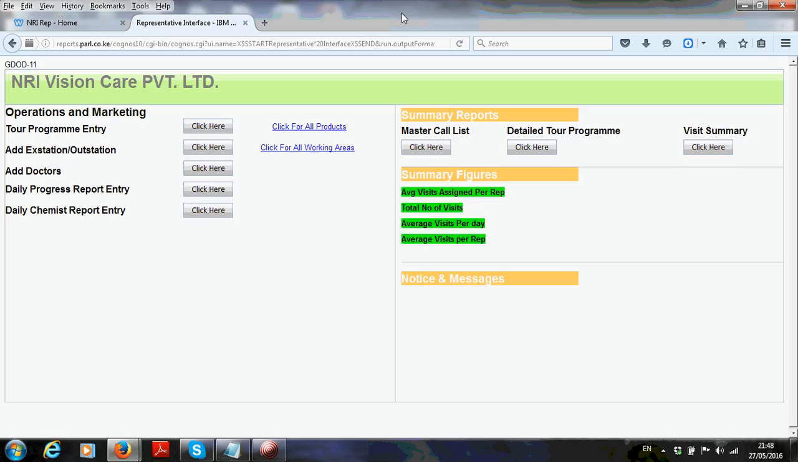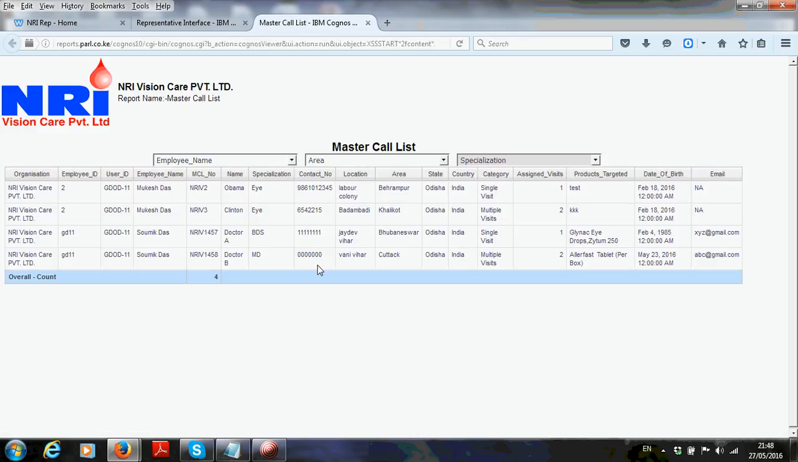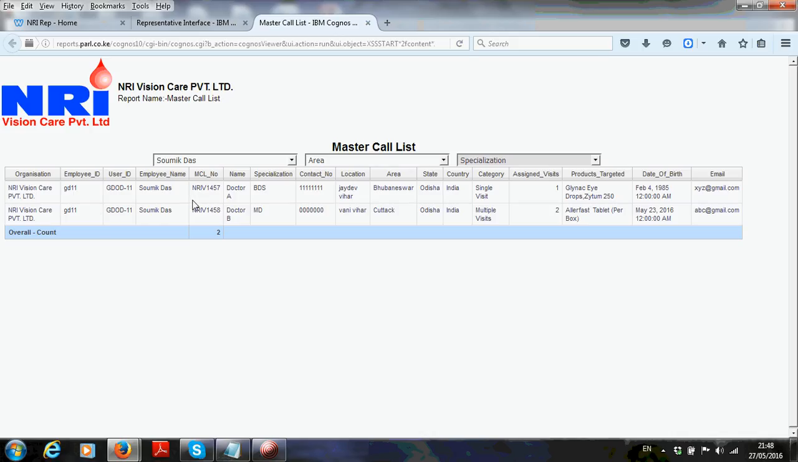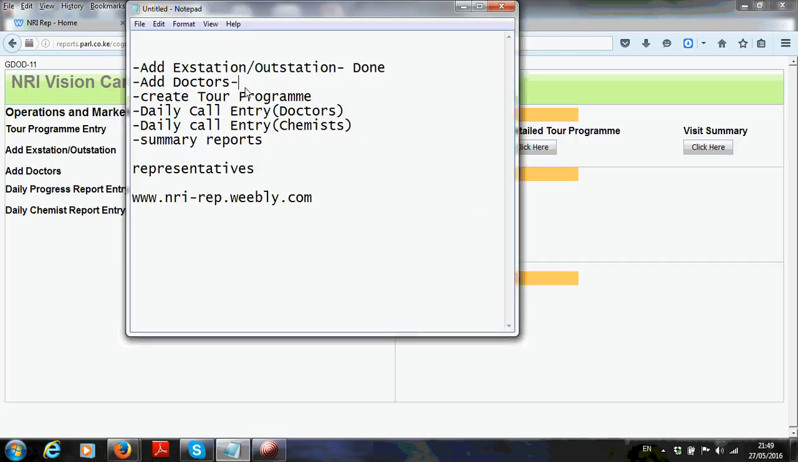Now once you have made entries for the doctors, you can see the entries you have made from this place. It's called master call list. You can click here to open the master call list. You see I have made two entries, Dr. A and Dr. B. You see the details here in the master call list. So now you can close it. Now, so add doctors is done.